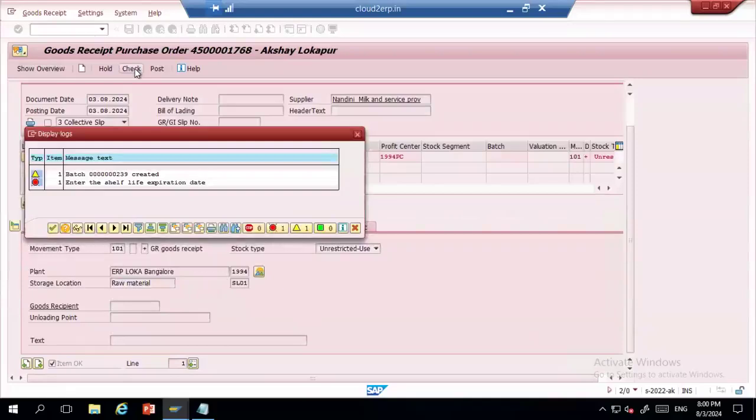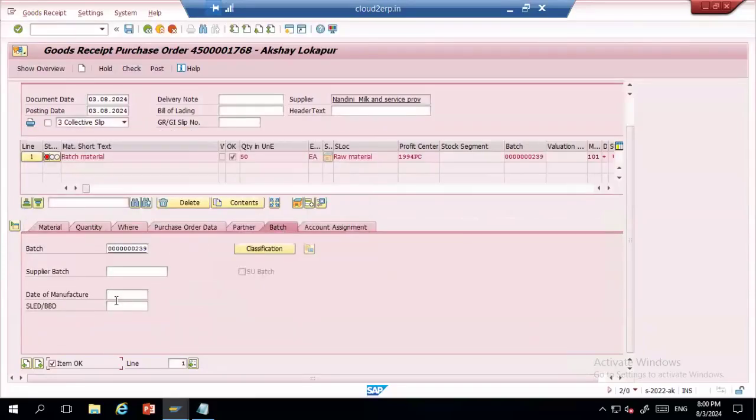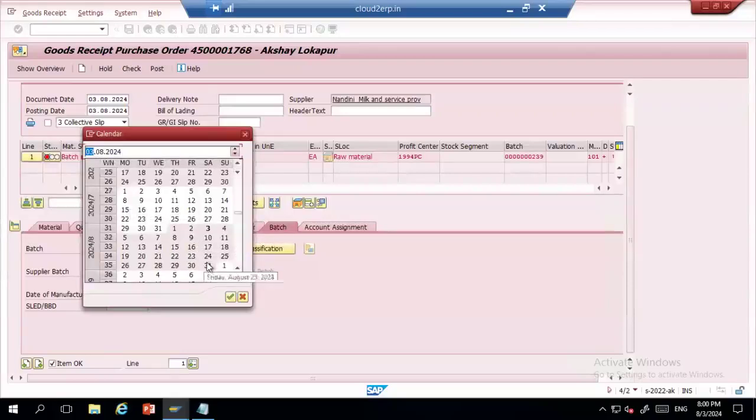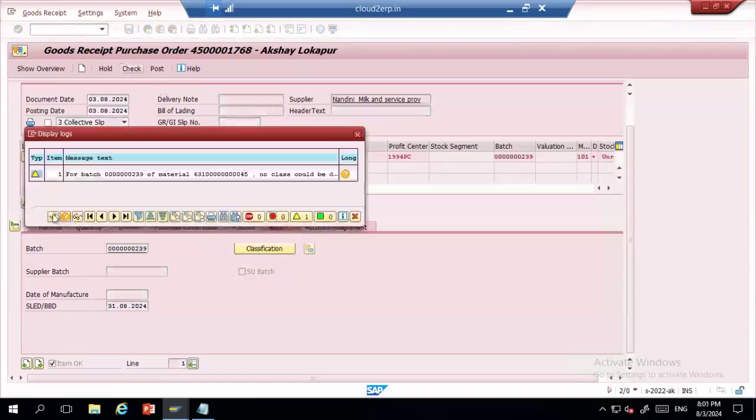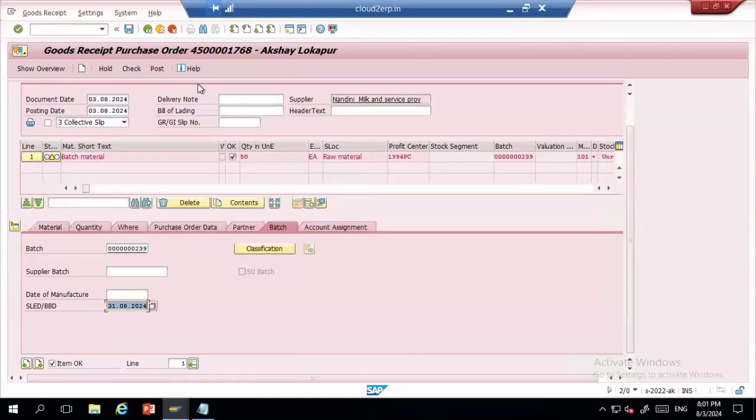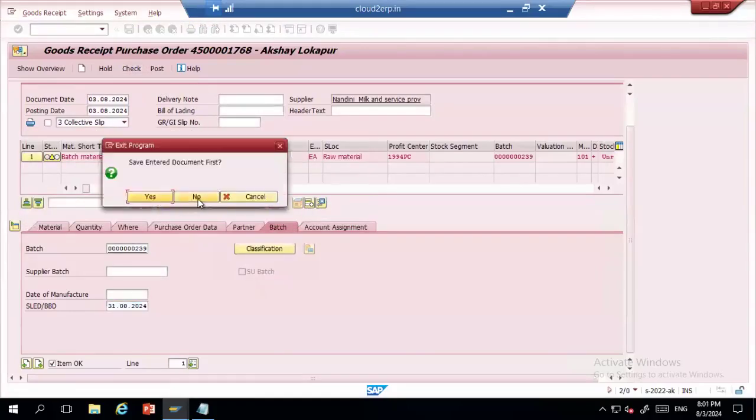When I'm checking this, the system is asking me to enter the expiration date. In the batch, I need to enter the expiry date. So I'll tell the system it is going to expire on the 31st of this month. I'll check this and post.